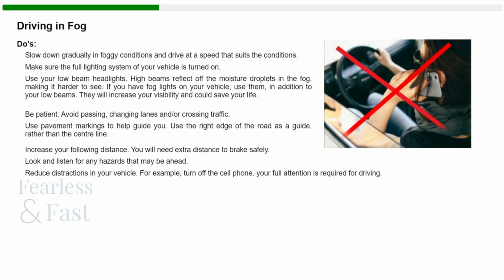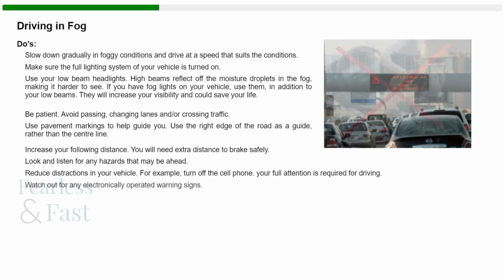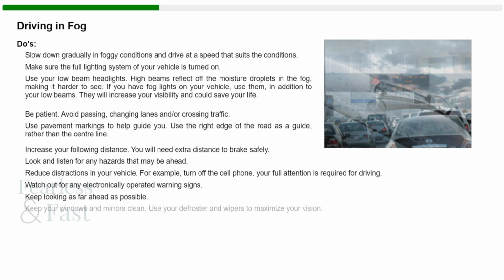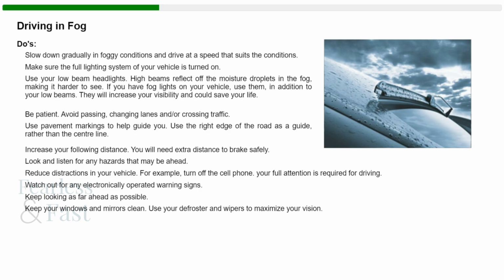Watch out for any electronically operated warning signs. Keep looking as far ahead as possible. Keep your windows and mirrors clean. Use your defroster and wipers to maximize your vision.